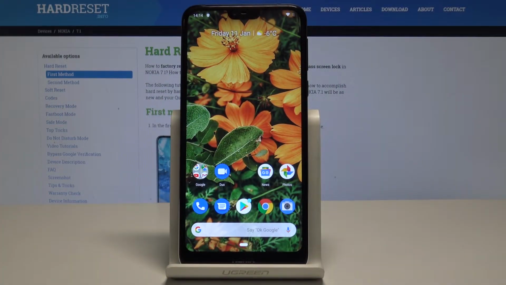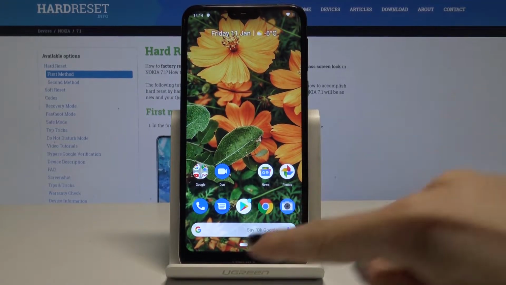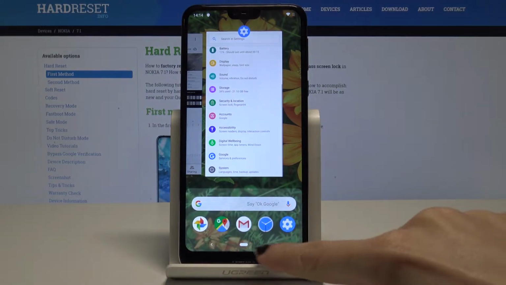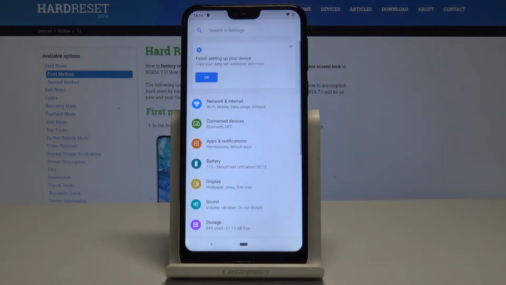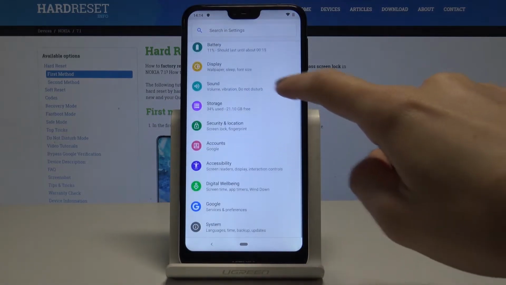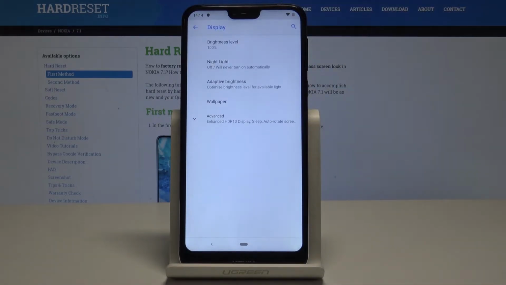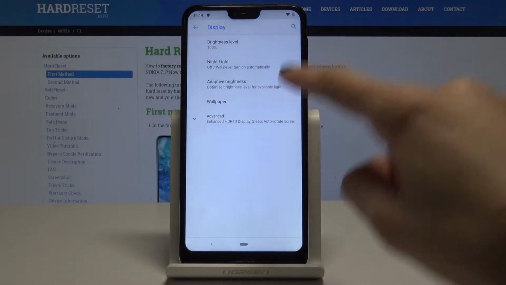Nokia 7.1 and let me show you how to set up a wallpaper on the following device. At the very beginning, open the list of all applications, then select the settings, find and tap on the display, and here choose wallpaper.